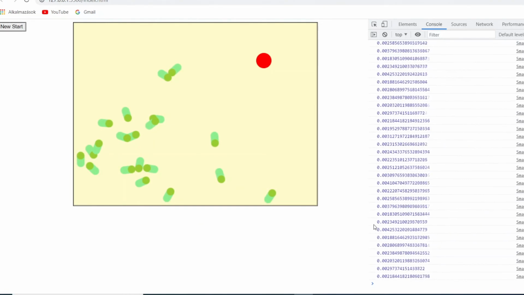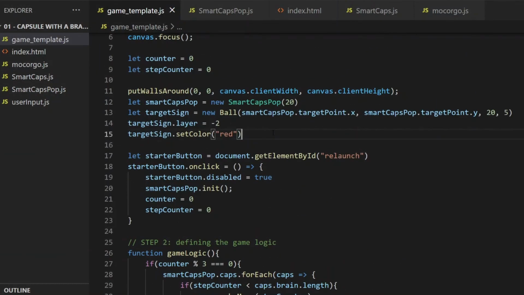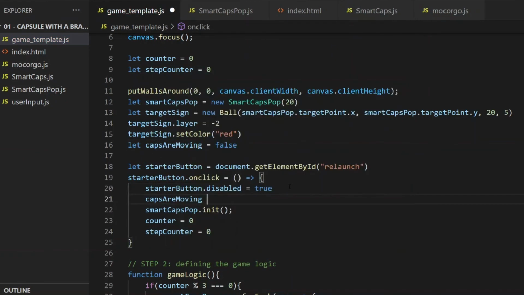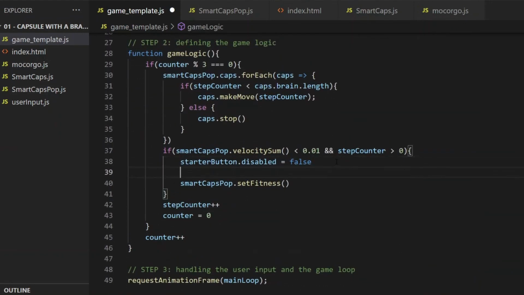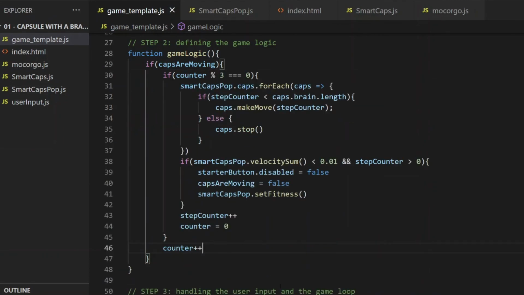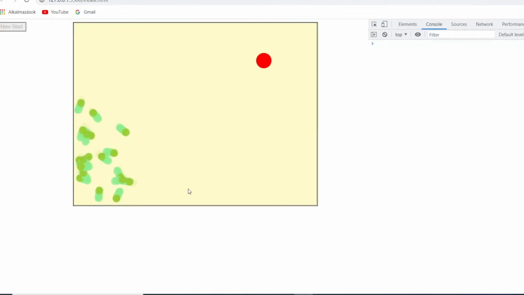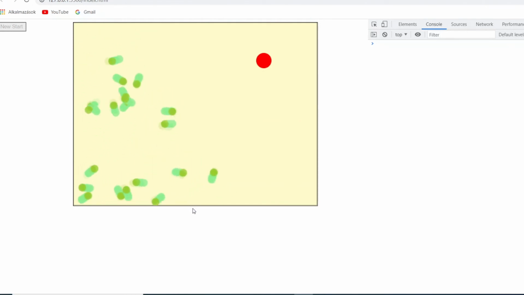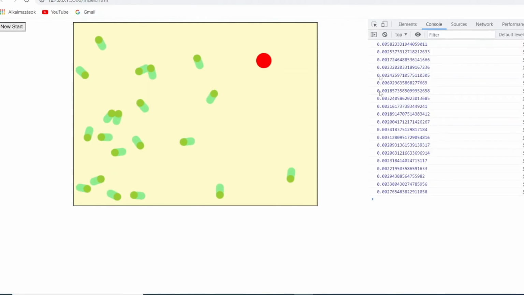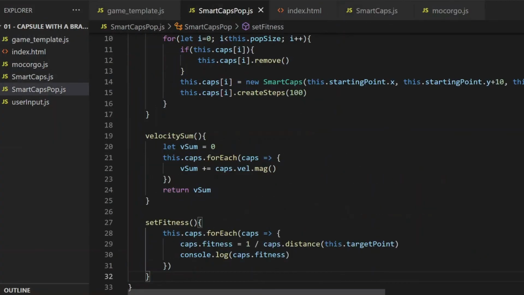I really don't like that they are being recalculated over and over again when the capsules are not moving, so I create a global boolean variable. Caps are moving, initializes false, and when the button is clicked, it will be true. And later when the capsules stop, it will become false again, and everything in the game logic will only run if the caps are moving variable is true. If I launch the capsules again and wait until the last step is reached, when it displays the fitness values, they will be displayed only once. They are very small numbers, so I multiply them by 1000 inside of the setFitness, just because I think that looks better. And give it another try.